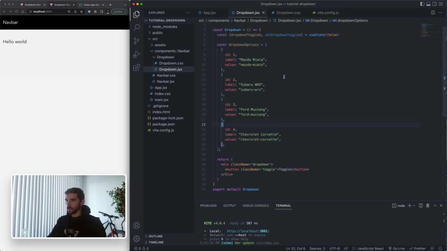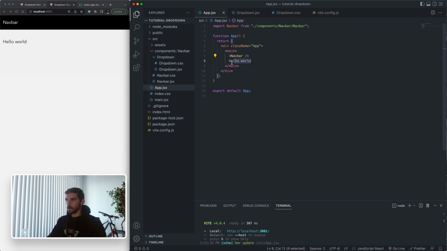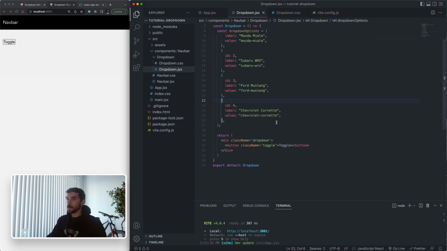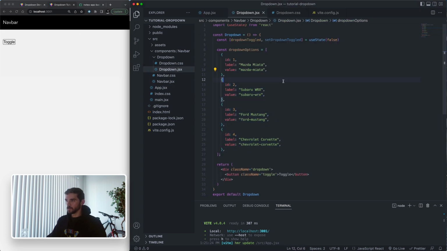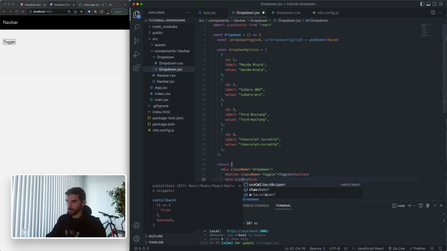Actually, I'm getting ahead of myself. First, I need to bring in this dropdown to the app.js so we can actually see it. Dropdown. Okay, so we got our toggle. Now let's render these buttons out. I'm going to bring in a div, and in this div, I'm going to give it the class name of options.